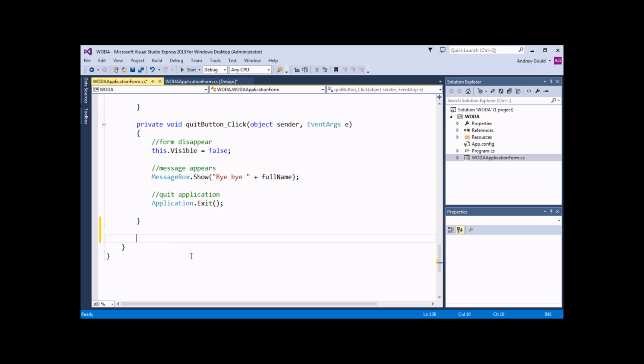So I'm going to start with the word private. This is actually optional. If you don't put in the word private, then by default, methods you create in a class will be private anyway. The other word you could use here would be public, which would mean that the method would be available to items outside of this class, outside of this form. But as I say, I'd like to stick to private just for now.